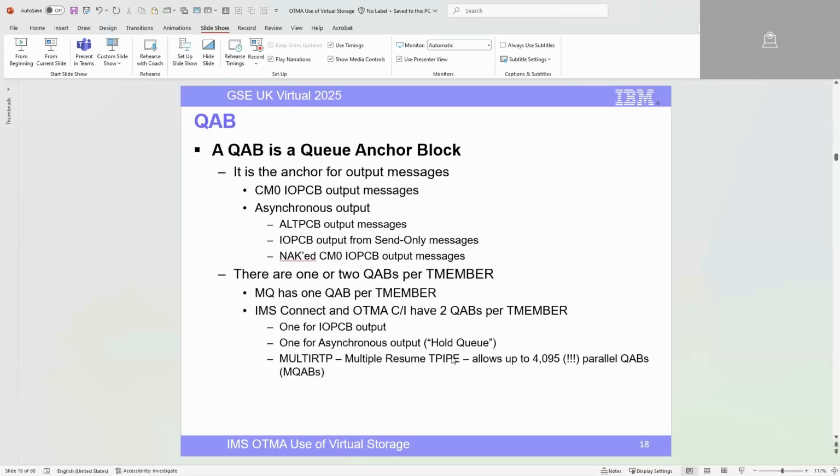A QAB is a queue anchor block, and it anchors output messages. Commit mode 0 IOPCB output messages and asynchronous output messages. If you're doing alt PCB output or IOPCB output for something called send-only messages, or if the client NAKs an IOPCB output message, it'll go back on this asynchronous output queue. And there are 1 or 2 QABs per T member.